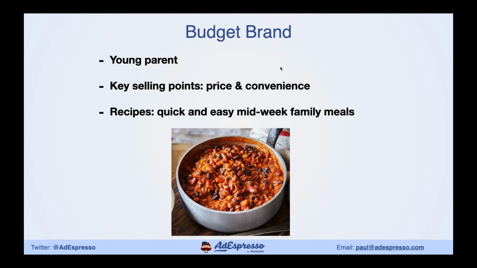So the budget brand, they think it resonates with young parents. Key selling points there are all around price. It's a budget price and convenience. And so when they do their lead magnets, which feature different recipes, these recipes are about quick and easy midweek family meals. So it's your kind of one pot chili that you see there.